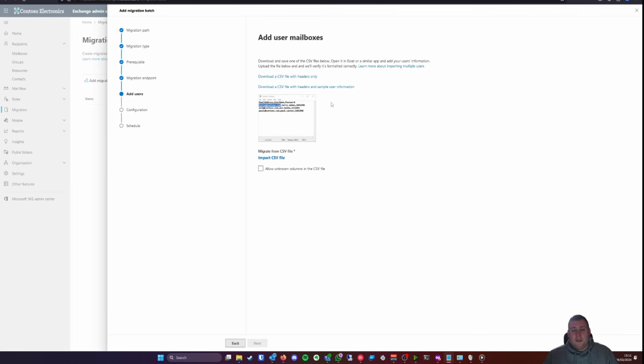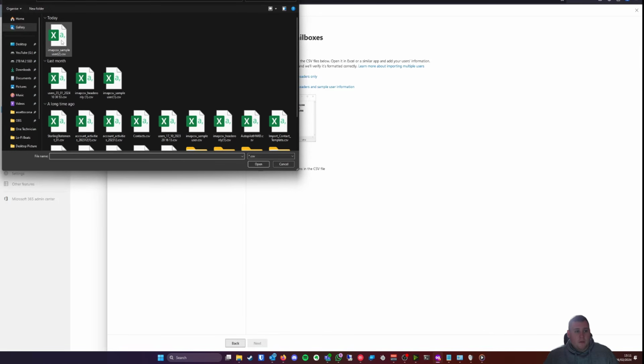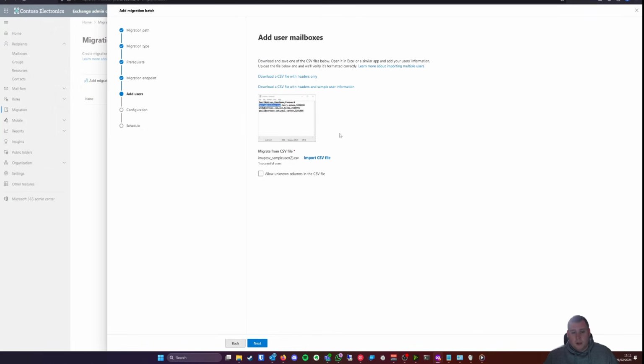Now we need to put that CSV into this section here, because we need to tell this migration batch who it is we're migrating to, where we're migrating from, and what users it needs to look out for. We've just done that in that CSV file. So we're now going to click on Import CSV right here. And now I'm just going to import the one which was here. As you can see, I've done it quite a few times with the other ones for previous clients of mine. So I'm just going to click on next.